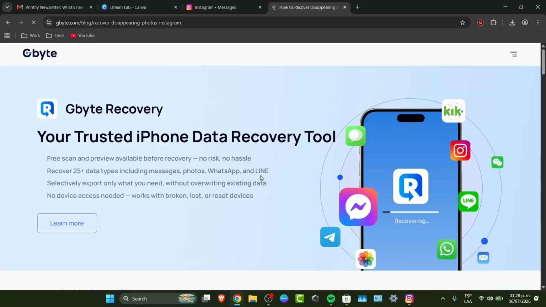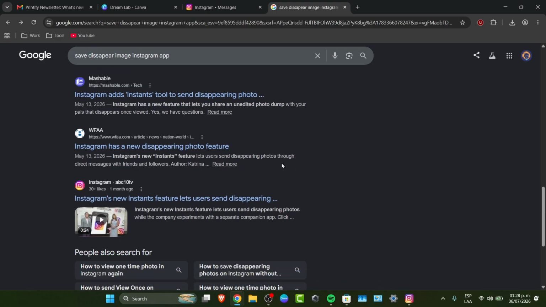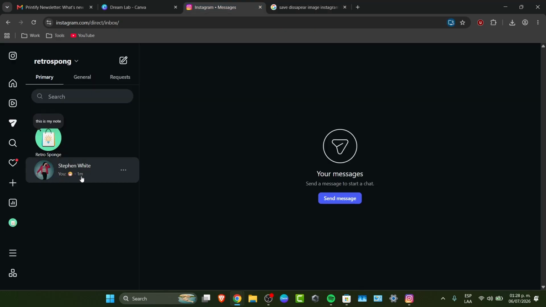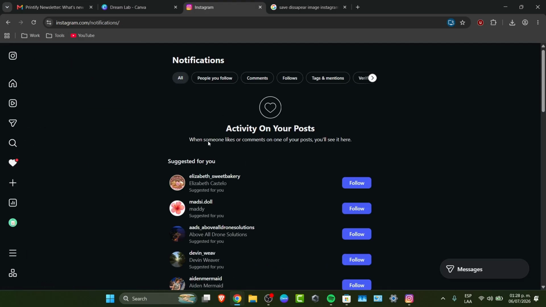As you can see, there are not that many applications that can help you recover disappearing photos on Instagram. But something that I can totally suggest is that you stay directly inside the message and don't close the chat, because it won't let you open the image again. And if you try to take a screenshot, it will send a notification to the receiver that you're trying to save this with a screenshot. So I suggest you don't do that at the moment, so keep that in mind.